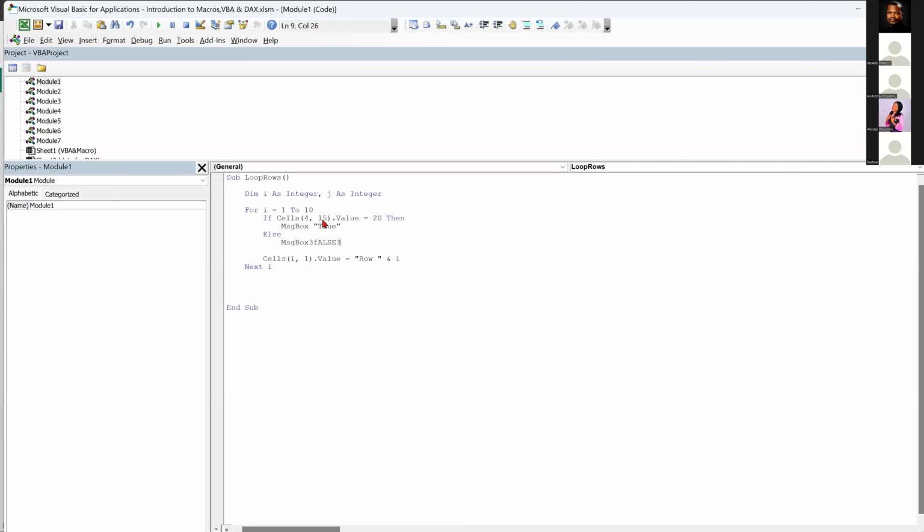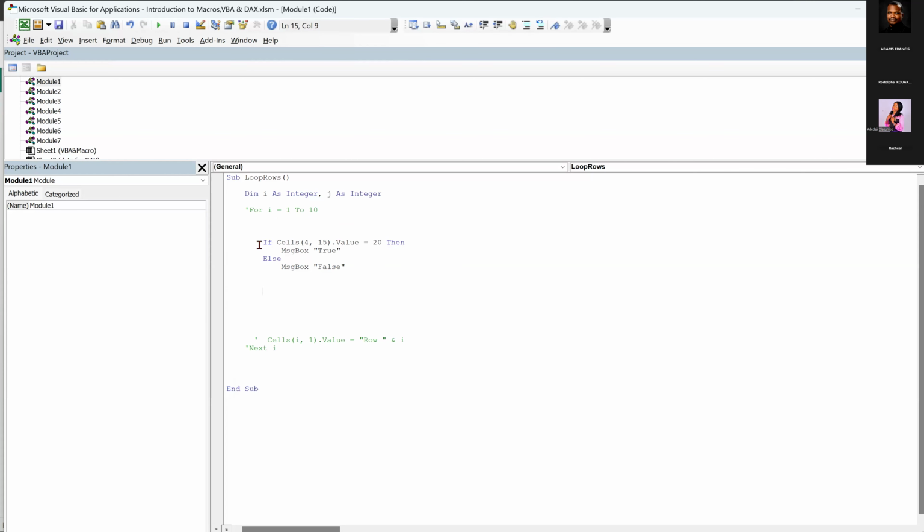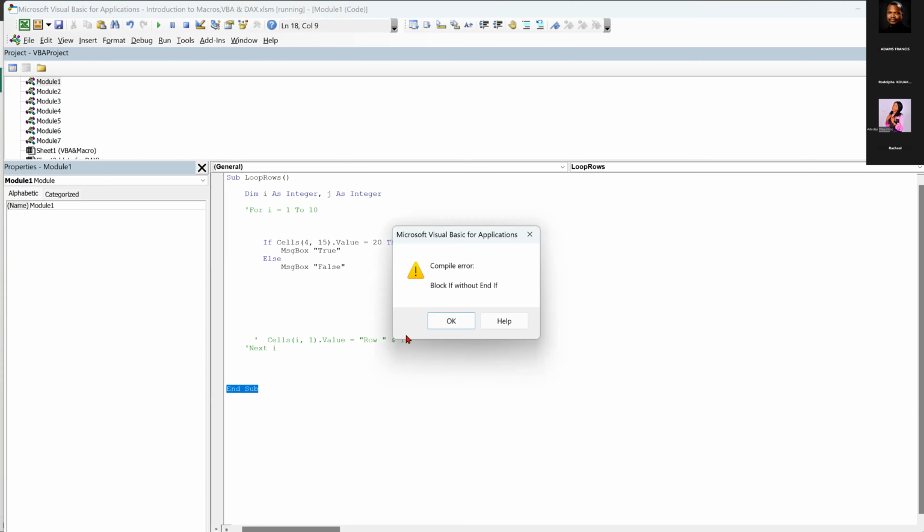What I've written is: if this value is equal to 20, then give me a message which is true. If not, give me that message which is false. So let's run that macro and see what happened. To run that macro, I click here, I click that button, Run.